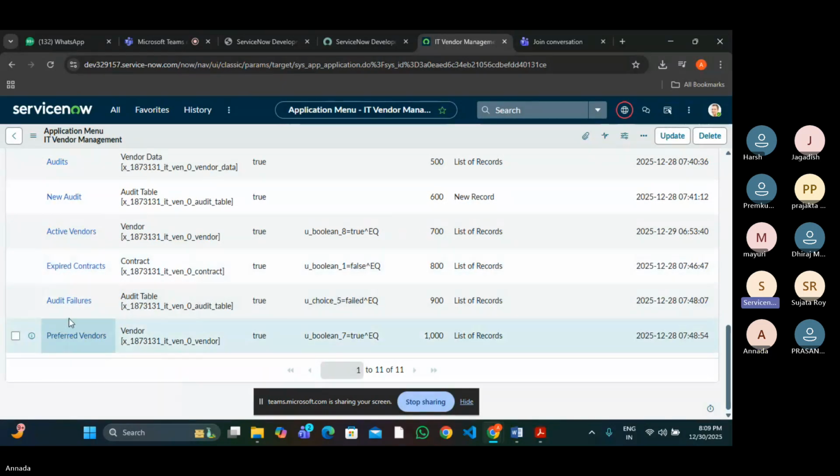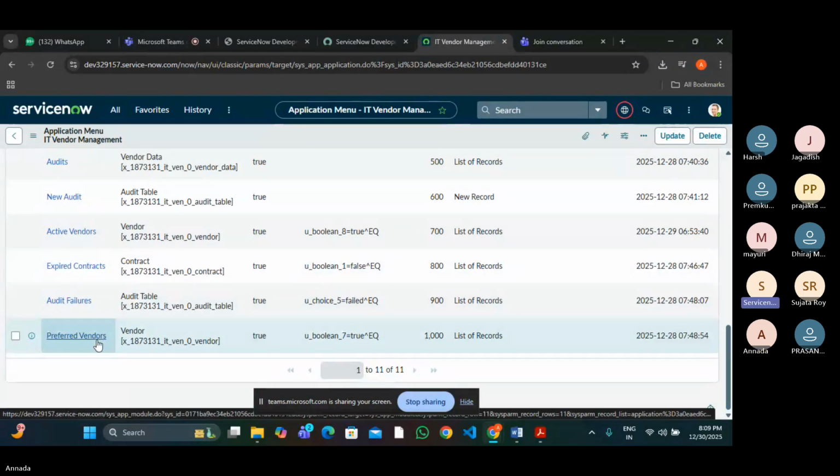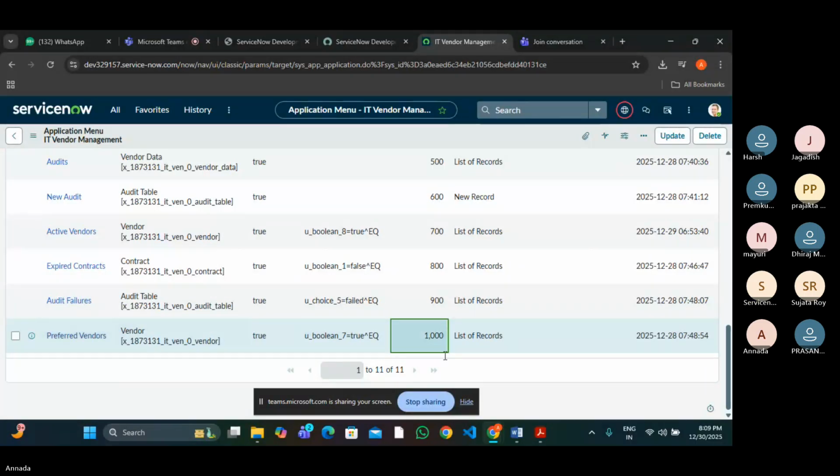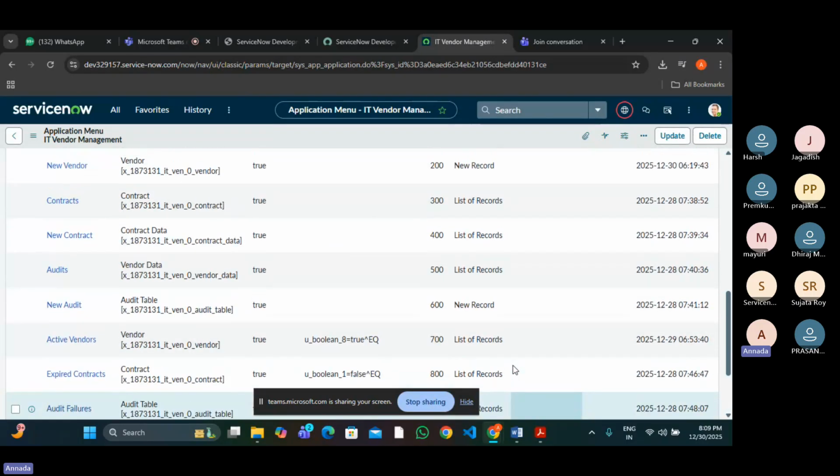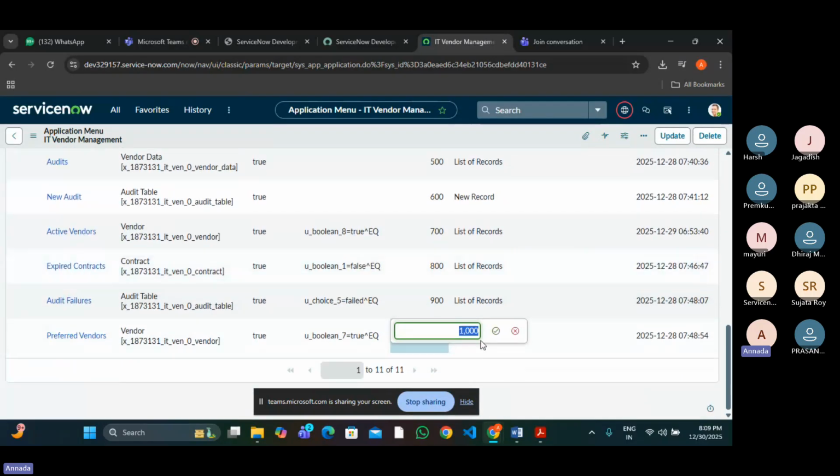Just a second. You can change it from the list view instead of opening it. You can double click on that 800 or 1000. You can just change it from the list view also. Okay. So as the vendor is 50, this should be 100. Can I make it 110? It's up to you.